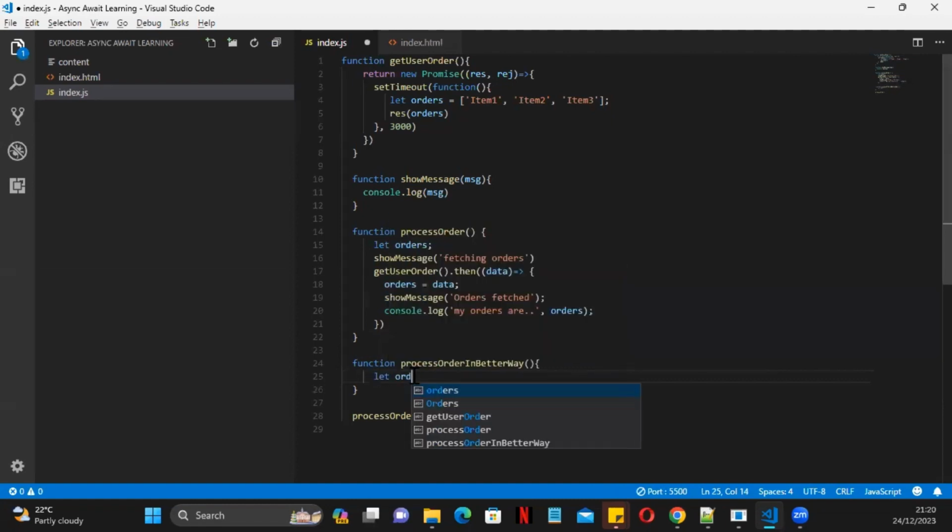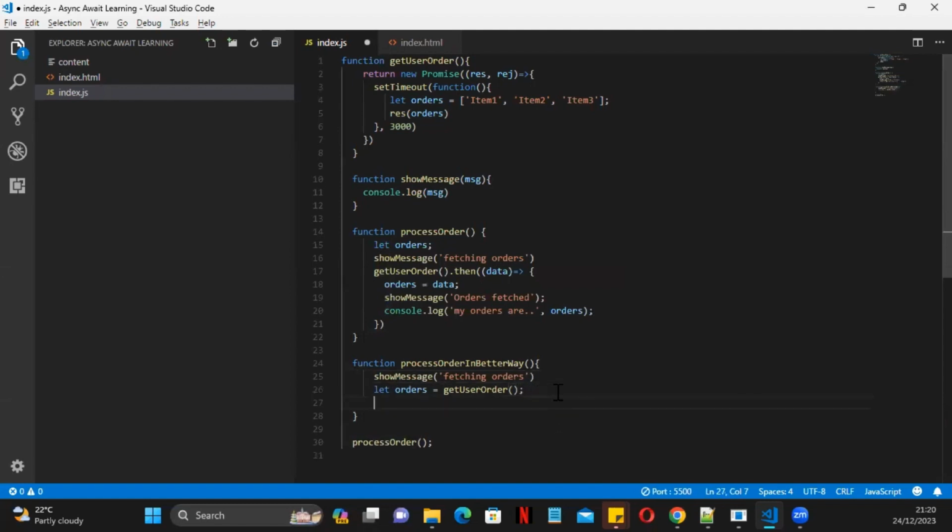So what if I can write this function in such a way? I will just say let orders, and I will just call this get user order. And of course, I will keep calling this show message fetching order. And then I will say show message orders fetched.